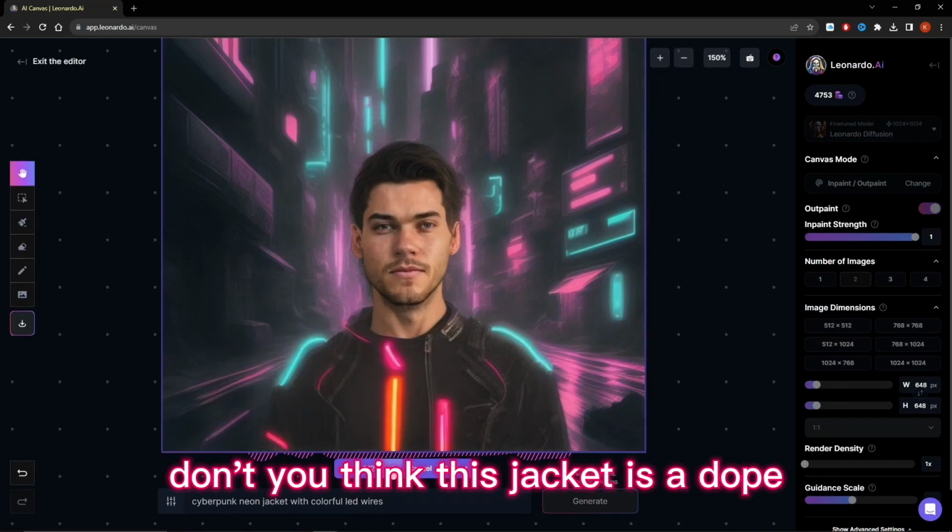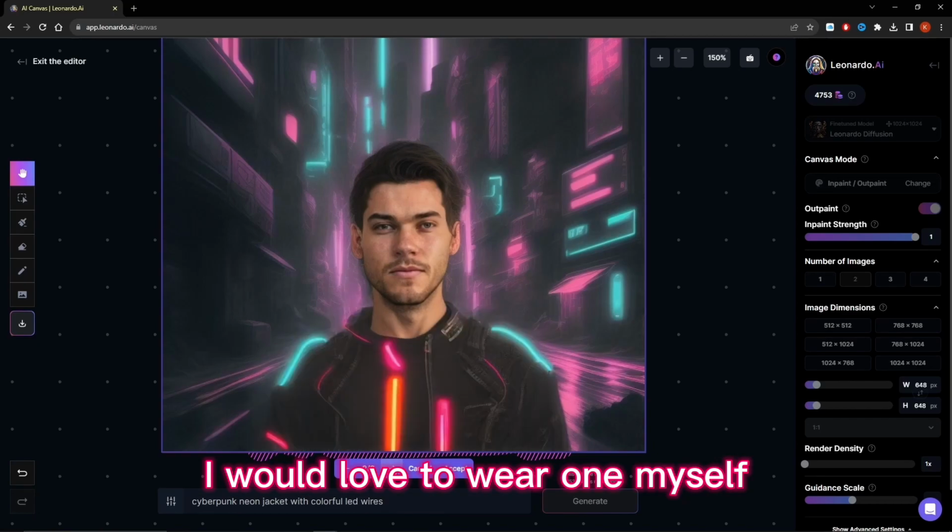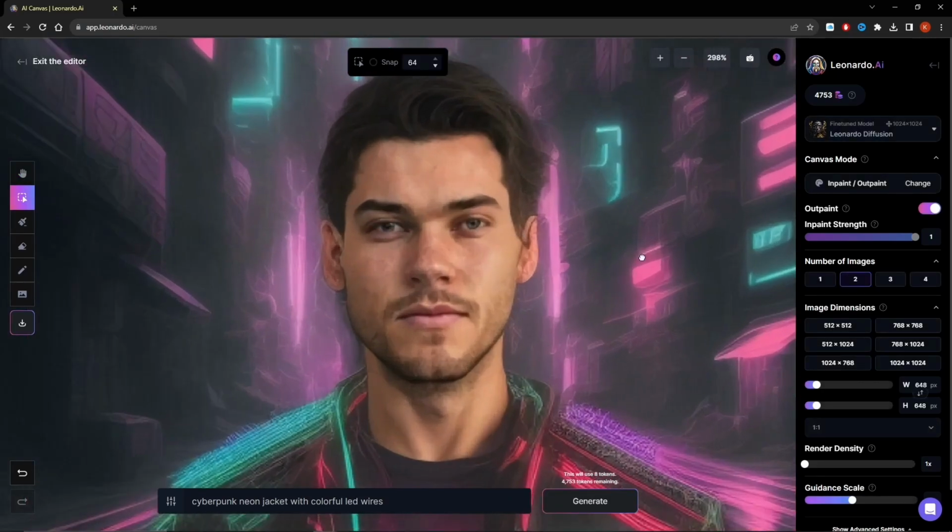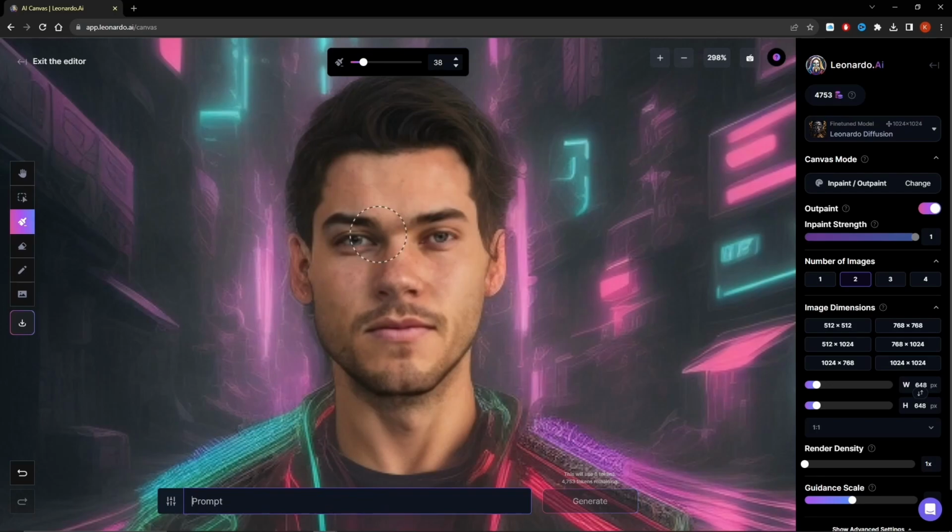Don't you think this jacket is a dope? I would love to wear one myself. Take a look at how I'm drawing the mask to create the sunglasses. I'm using a large brush to cover the eyes. Then a small one to make the joints between the glasses, thus hinting to Leonardo how we'd like them to look.